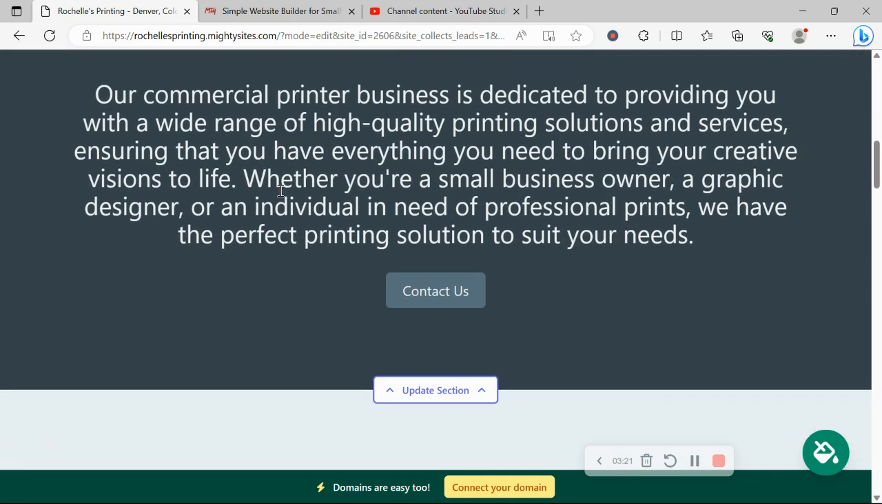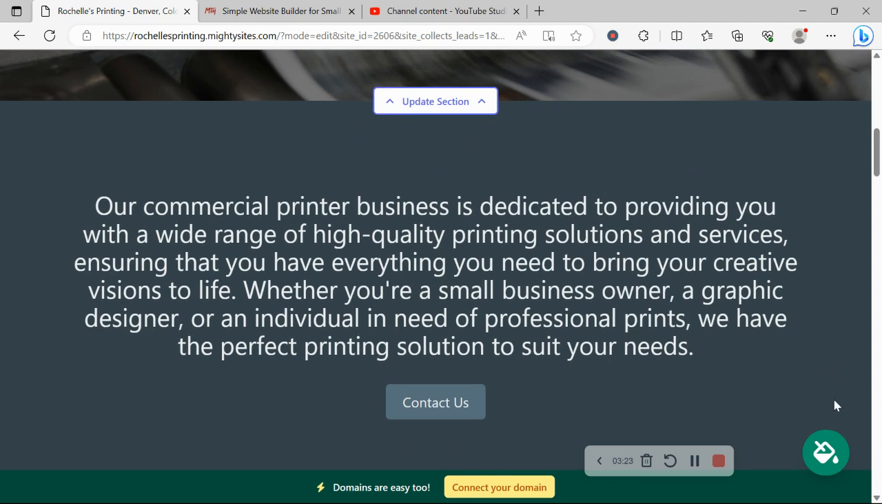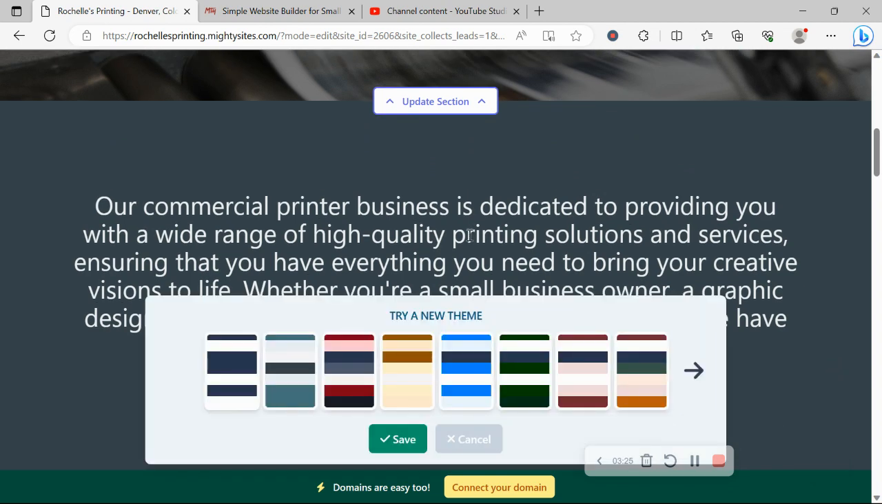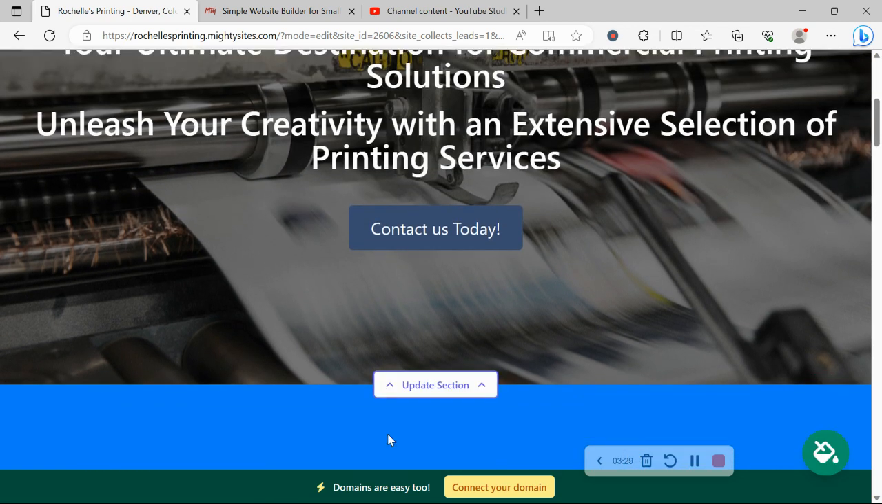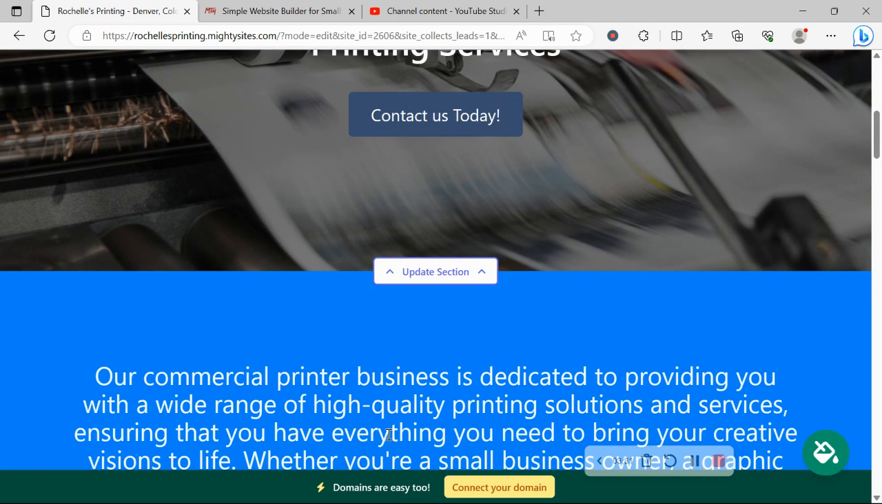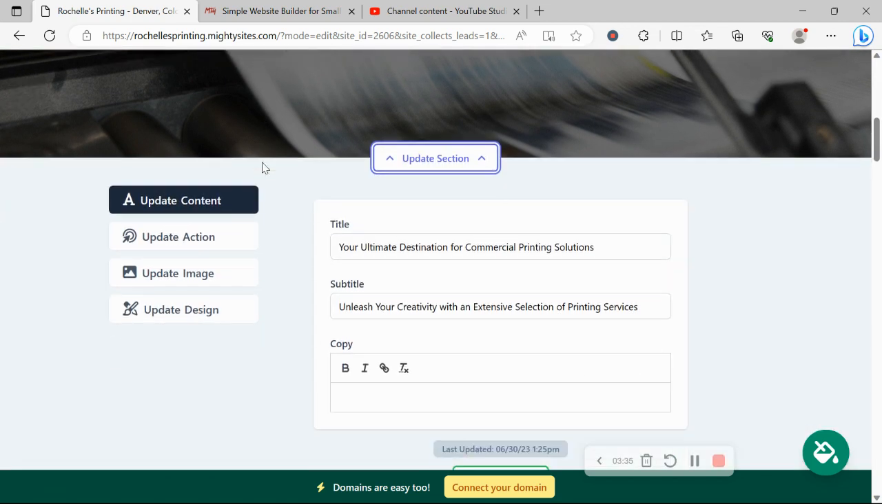Awesome. If you'd like to change the colors on your Marty Sites website, click on the paint bucket bottom right hand corner. No color coding needed. So many color palettes to choose from. Now, for each section you want to make amendments to, click on update section directly underneath that section.